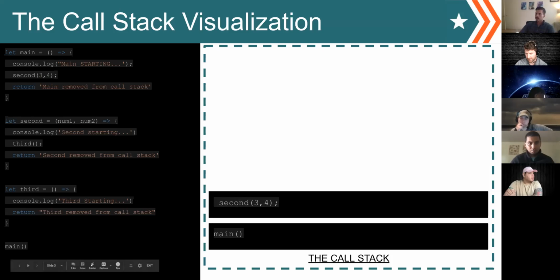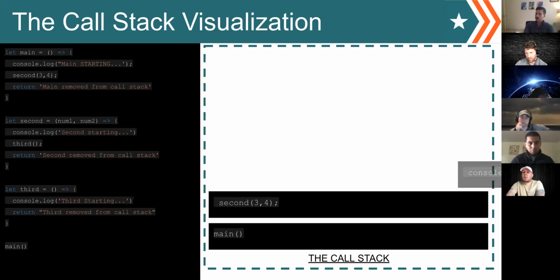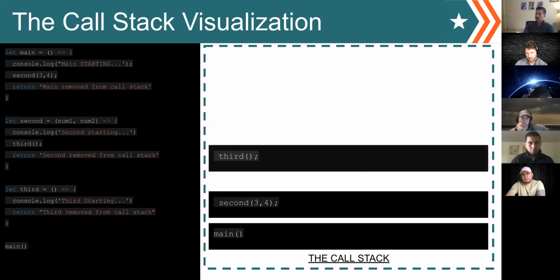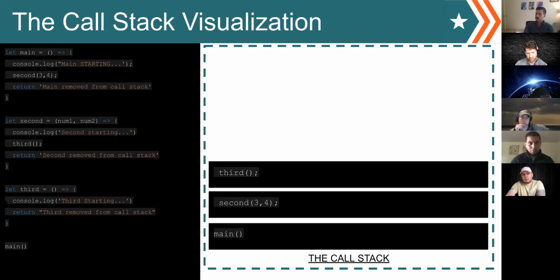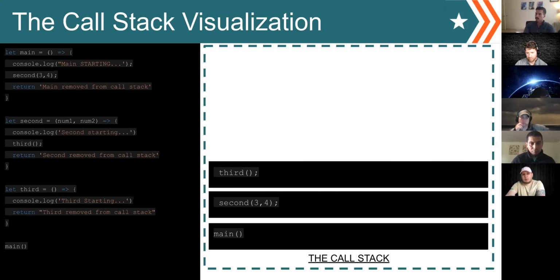Main is still running this entire time. And now, back up. Then we have console log second starting. And then once that's done executing, gets removed from the call stack. And then third is executed right there. So now we're in third, in the third function. And third starting, and then third is removed. And then once we return third removed from the call stack, what should happen?